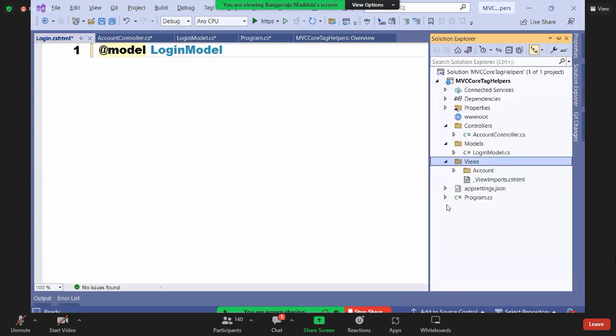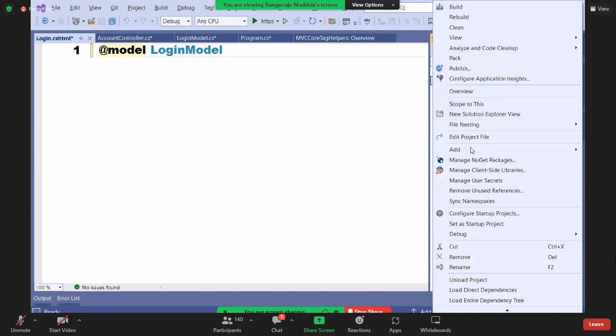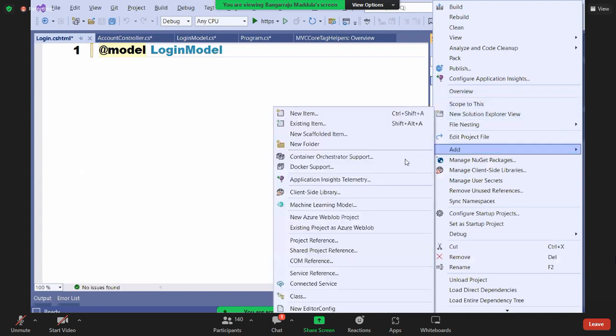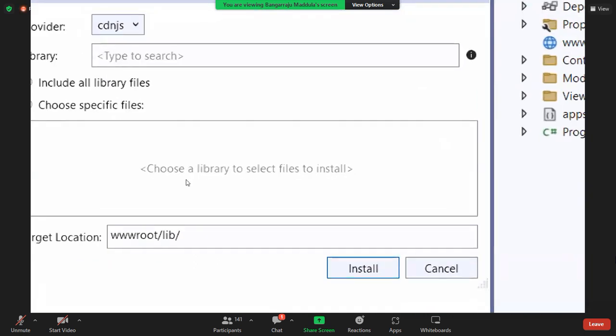And see, when you use Library Manager, remember, it will add a file called libman.json. By default, we don't have the libman.json. Now I'm using Library Manager. How to use it? Right click, Add, and here you will find an option, Client-Side Library. Select it. If you want, you can use NuGet also. It'll ask you from where to download.